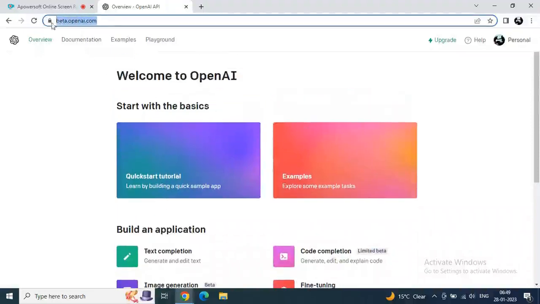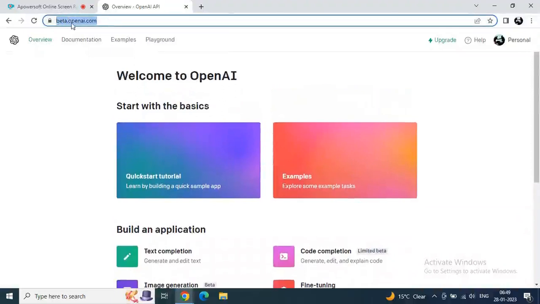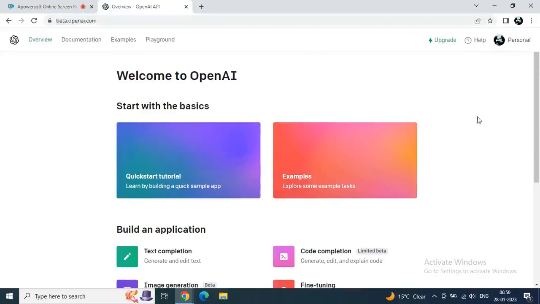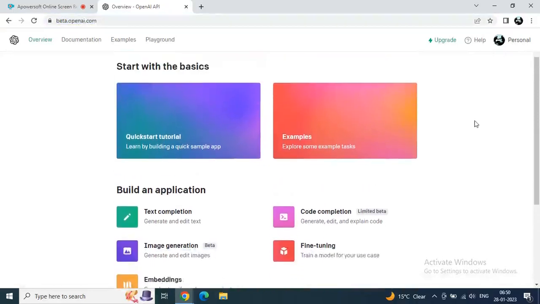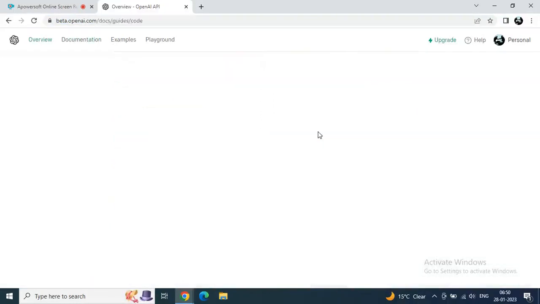Today I am going to show how we can use this OpenAI Codex. So let's go to beta.openai.com. Just go to this portal and you will see this visual on a home page. But before that you have to log in or sign up to enter this home page, and here you can see all this text completion.